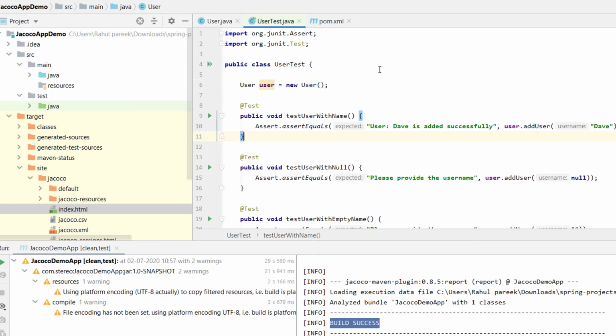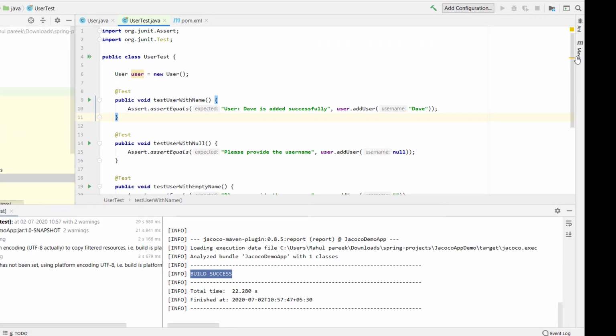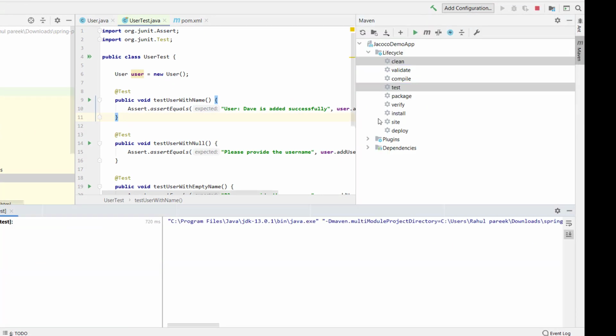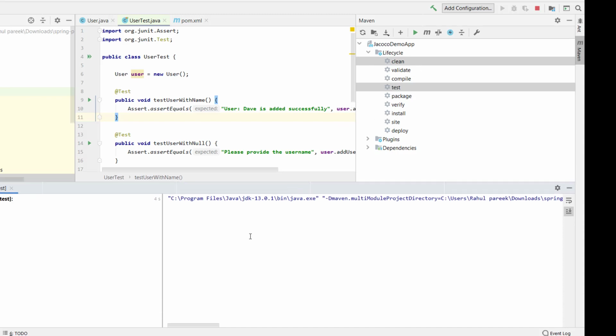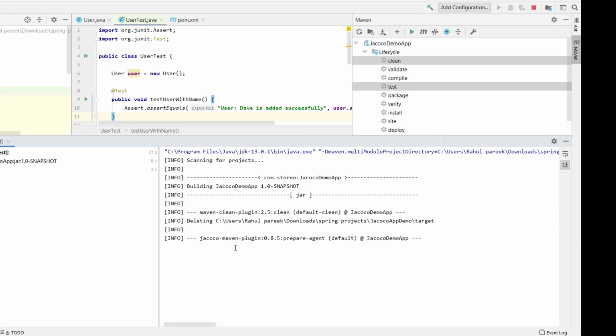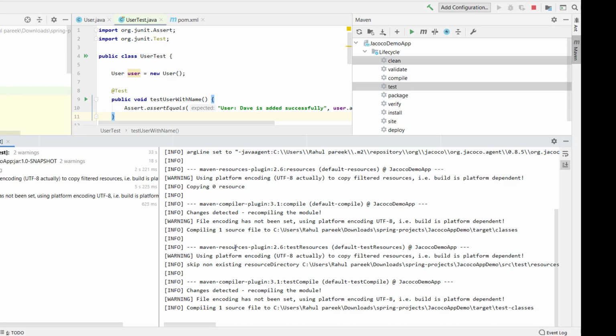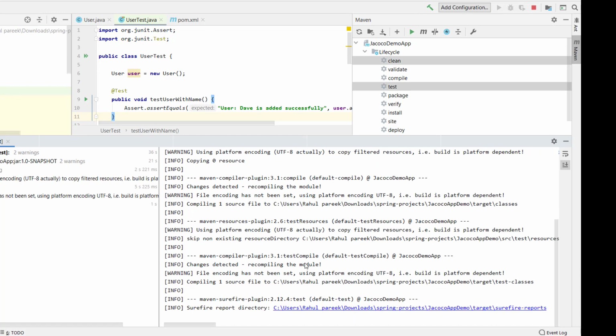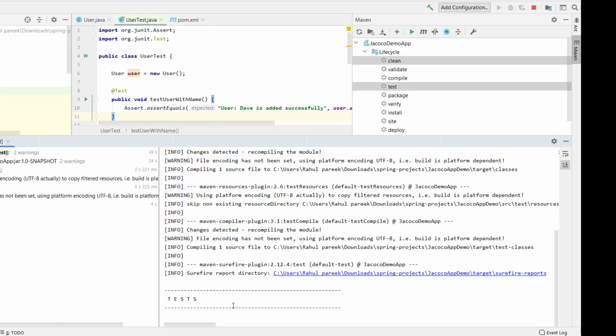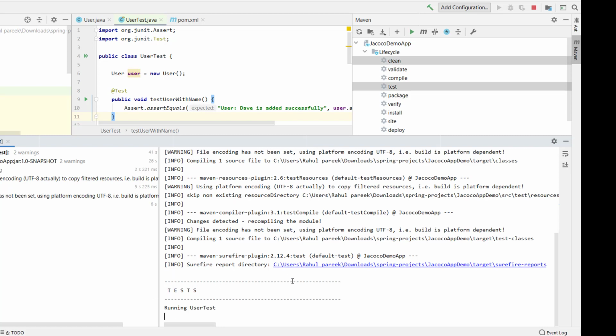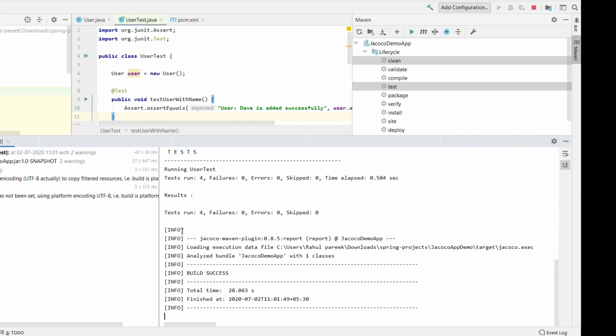Now let us see how much code coverage there will be after building this project. I simply run clean and test on this Maven project. Now it's running all the test cases. It has given tests run 4, failures 0, errors 0, skipped 0, and it has taken some time.